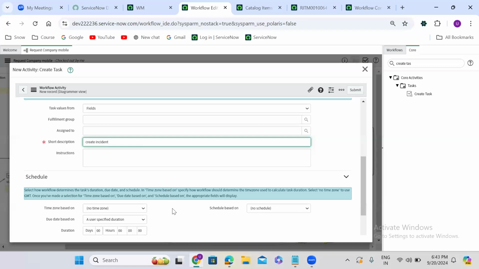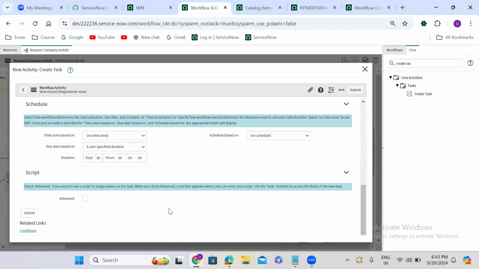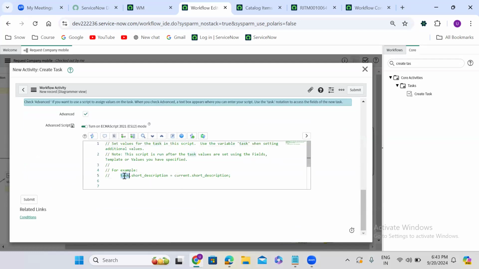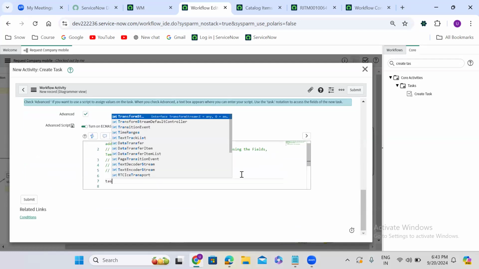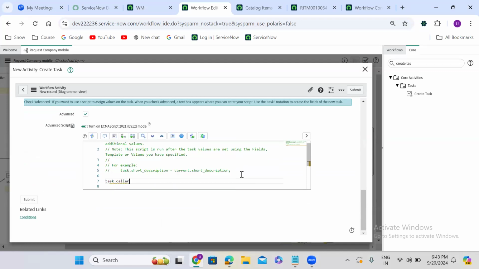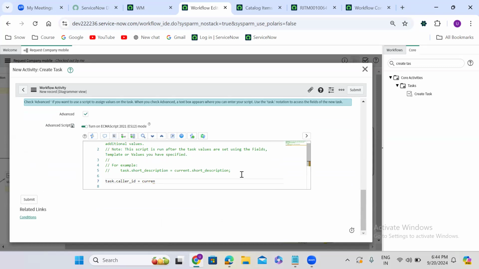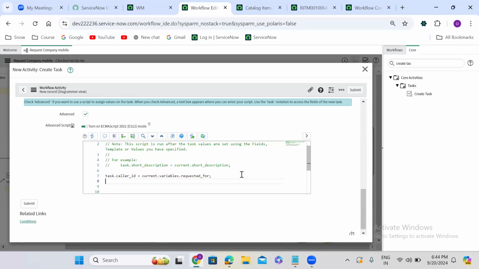So here in the incident form there are multiple fields, right? If you want to fill all the field values, you have to check the advanced checkbox. So here using the task object, task.caller_id is equal to current.variables.requested_for, sorry, task dot.